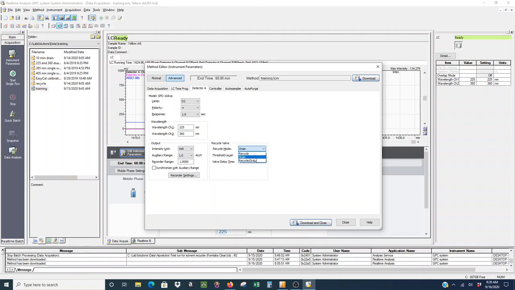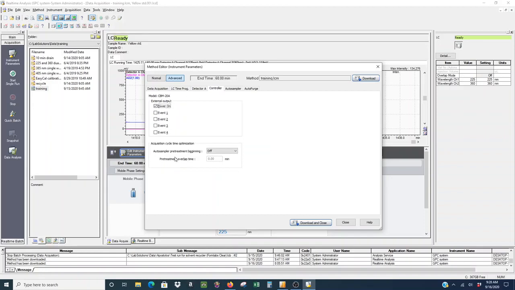For a method where we're actually running sample through the GPC, this must be selected to drain because we don't want the sample going back into our new THF. Right. So that's good. You can leave that there. Controller. Generally, we don't really mess around with this too much.